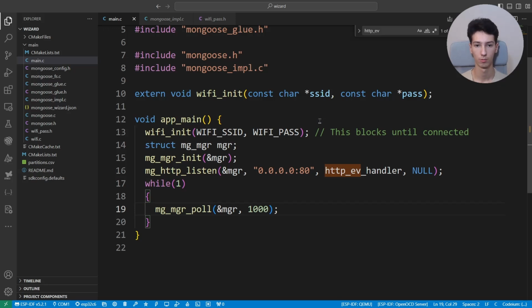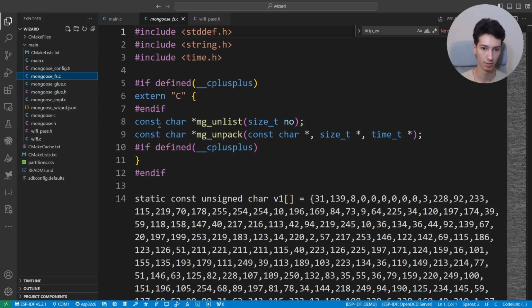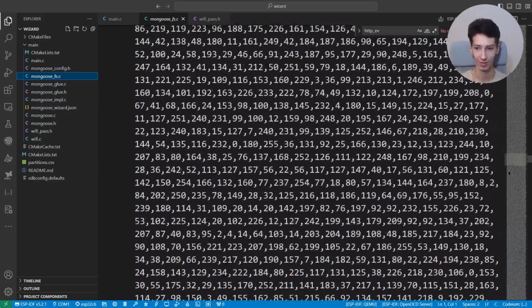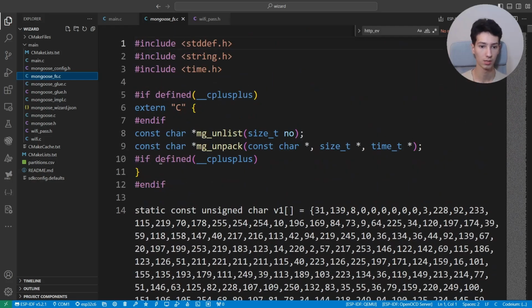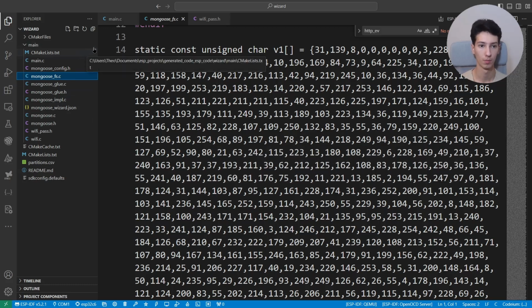ngr poll 1000. And let me show you the buffer that will contain the user interface stored in byte format. If you go to mongoosefs.c, this is literally the whole content of the user interface. It's quite big, I know. And the advantage of Mongoose is that you can send this file basically in one go. You don't need to split it up in more parts like the lib we will do.